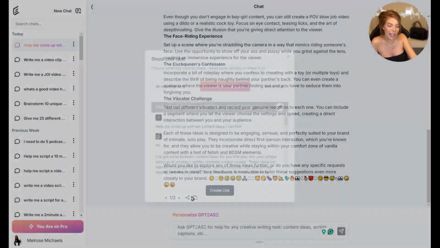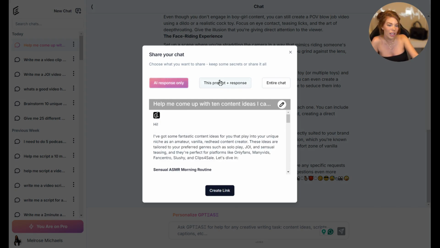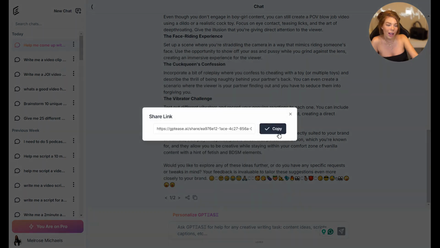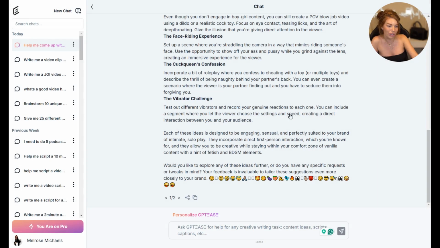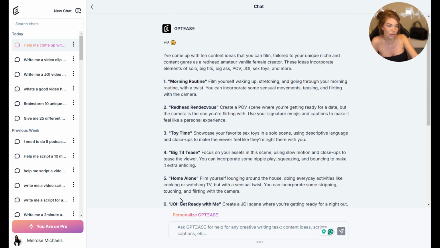You're going to see this icon where you can share your chat, either the entire chat, the prompt and the response, or just the response alone. Once you've decided how you want to share your chat, you can create the link, copy it, and share it with another creator friend. This last icon here with the arrows is how you're going to see the other response that you didn't choose.